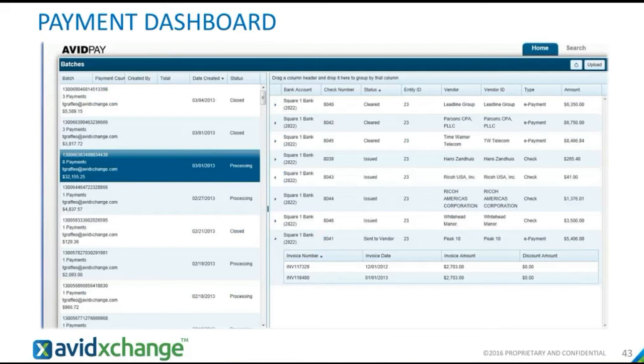Well, no, wait a minute. So I'm not going to print my checks out and we're not going to mail them anymore? You don't have to. You'll always have the ability, for rush requests or maybe any kind of unique payments, to cut those locally or in-house. But ideally, AvidXchange definitely wants to help you facilitate 100% electronic payments.